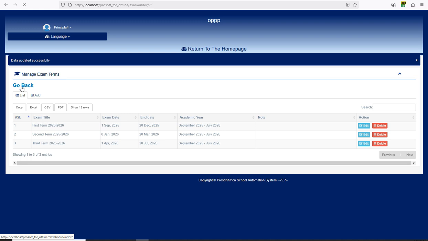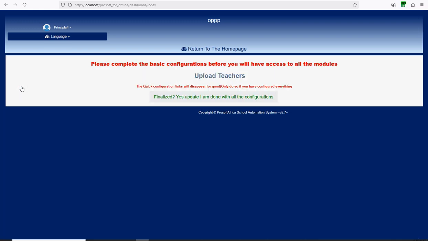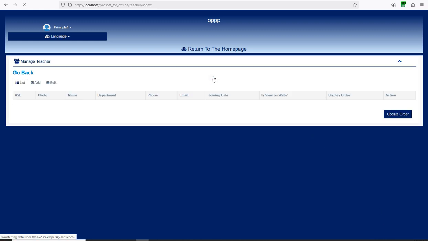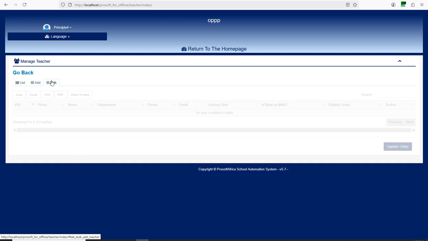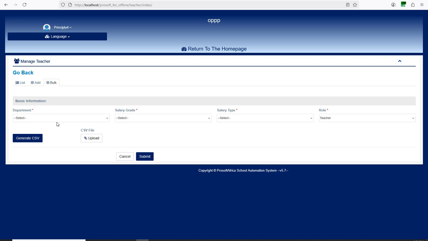It will give you now the next option to configure. Here it tells you to upload teachers. So just click on upload teachers here. Here you just click on add to add a single teacher. Here is bulk. When you have so many teachers, you will use this. We are going to explain this step by step when we will be explaining things under the teachers tab. So you just need to click on the add.